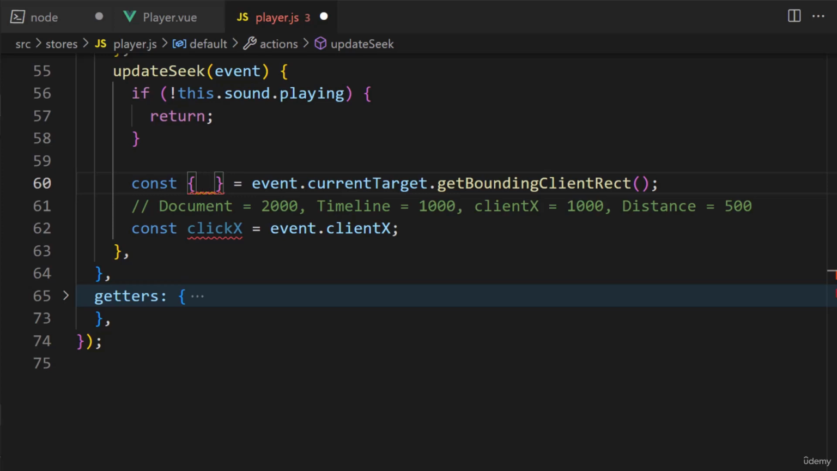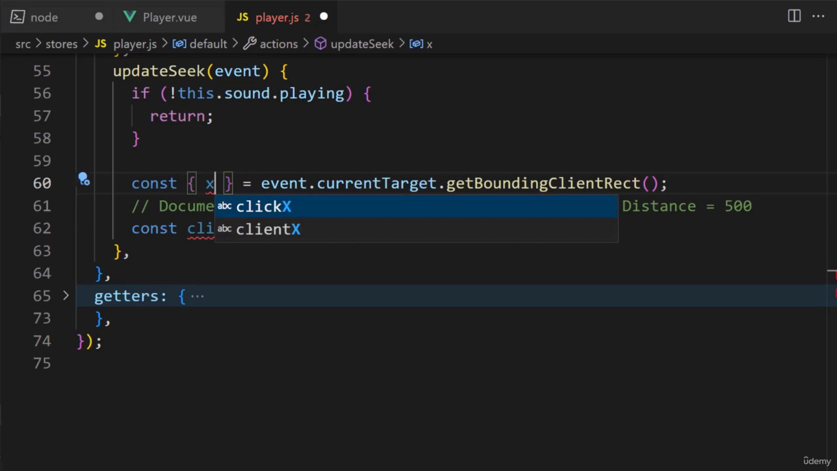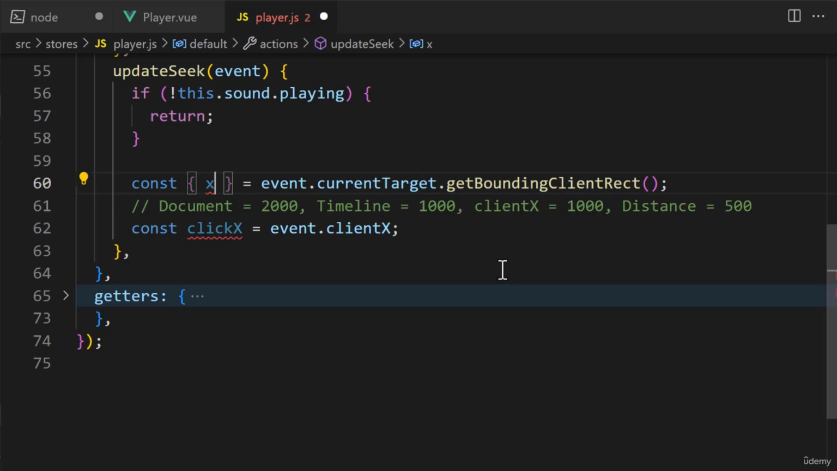On this element, we're grabbing the coordinates and dimensions with this function. The property we care about is called X. We'll destructure it from the object returned. The X property represents the distance from the left side of the document to the left side of the player. We can subtract this from the clientX property to get the correct coordinate of where the user clicked on the timeline.